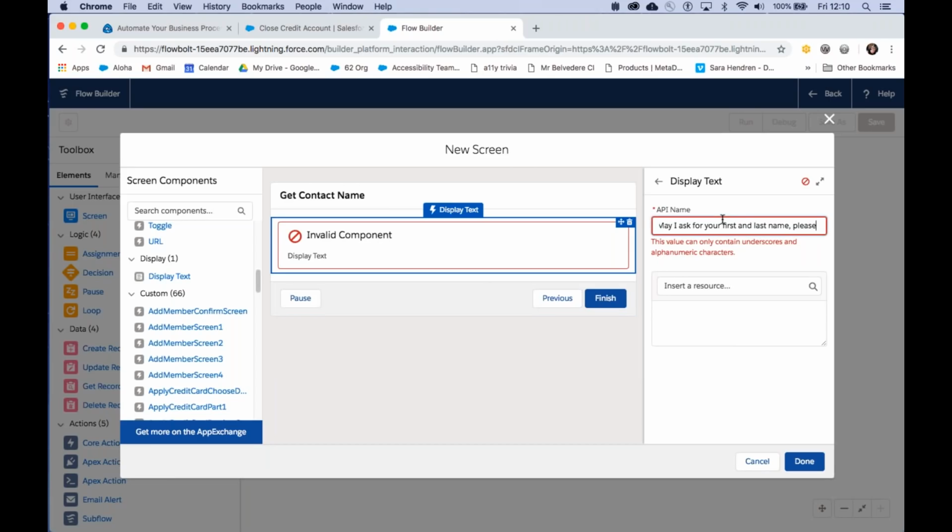And apparently it does not like the question mark. Oh, or I'm just silly and I forgot to add the API name first and put the question in the API name. That's how you can tell it's a live demo, folks.